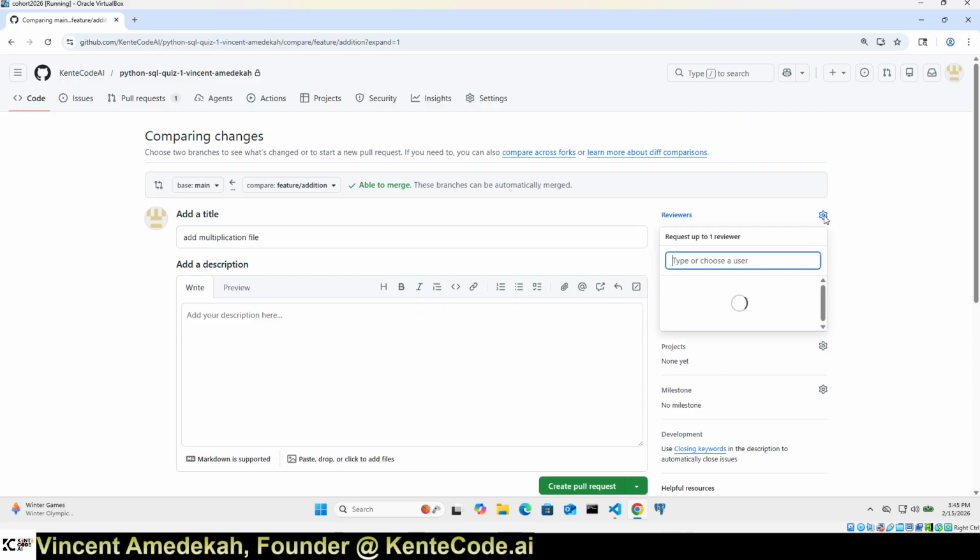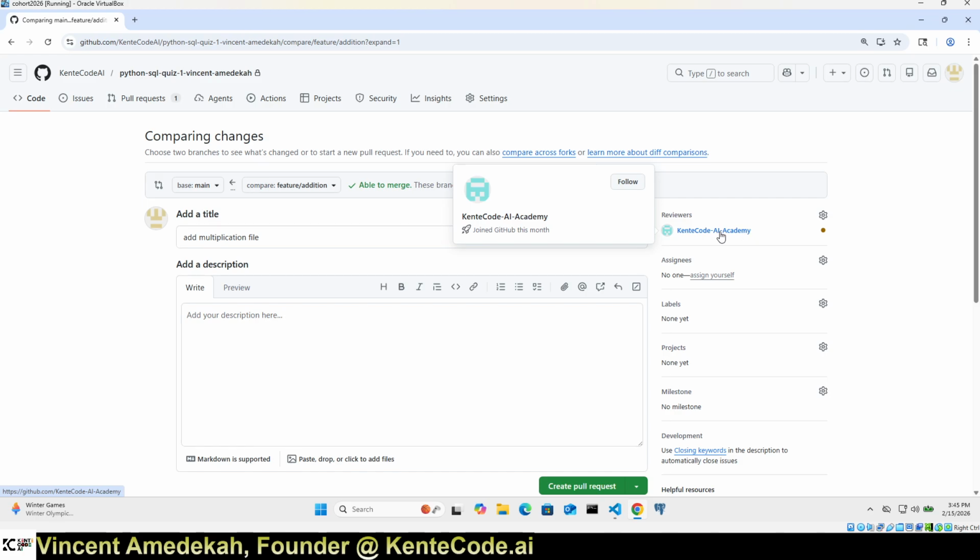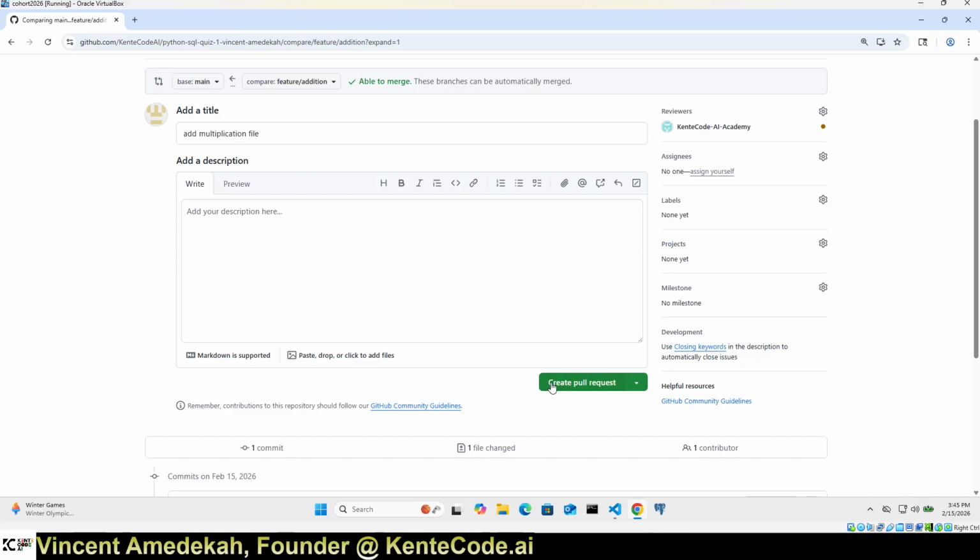So if you click on this, you can choose the developer you want, or developers, one or two. It can be more than one person who you want to review the code. So here we are going to choose Kente Code AI Academy as the one going to review our code. Okay. So once we click on it, now we want you to review the code, and then you go back down here and say create pull request.